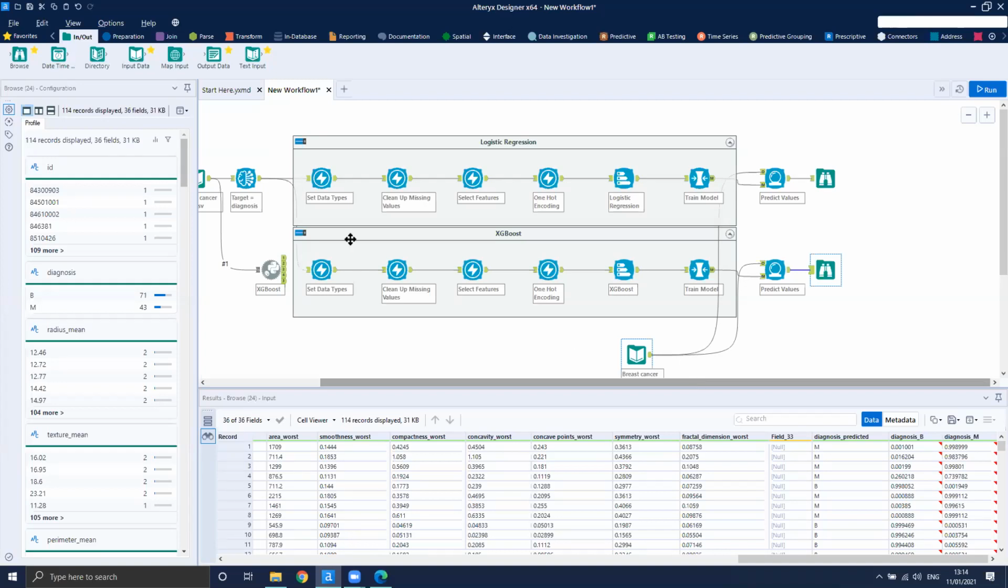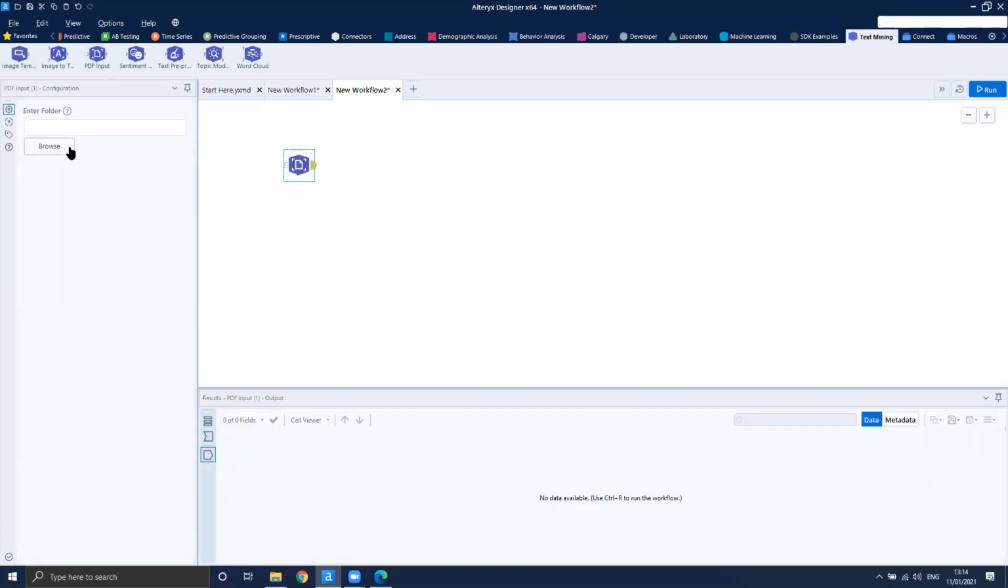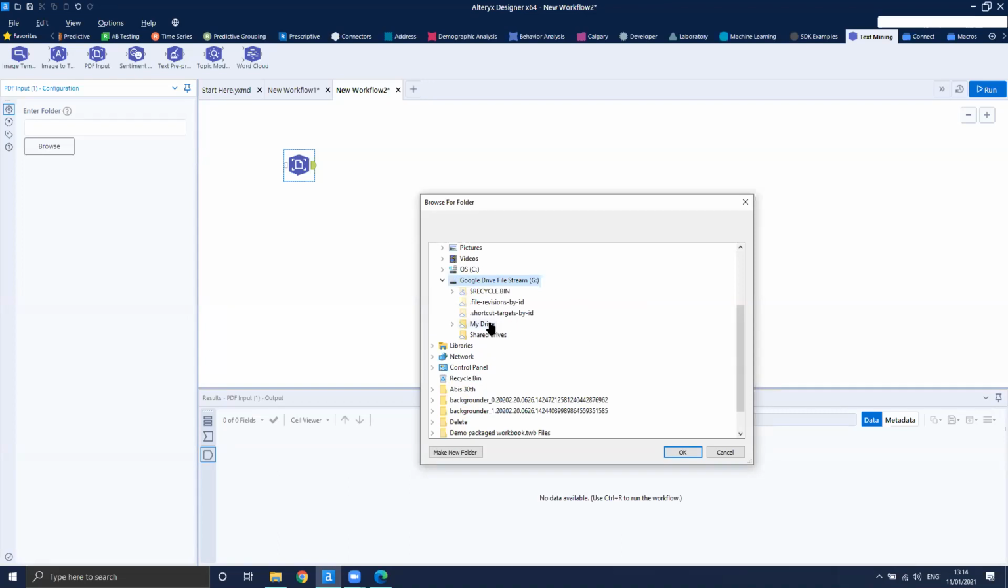The next thing I'm going to show you is some of the text mining capabilities that Alteryx has brought in. For ages, it was quite difficult to parse a PDF in Alteryx, but now they've added a PDF input tool, which is part of the Intelligence Suite. Let me drag on this PDF input tool. The first thing you need to do is tell Alteryx where your PDFs are saved, so I'm going to navigate to these PDFs.